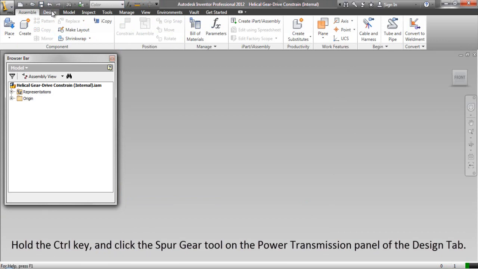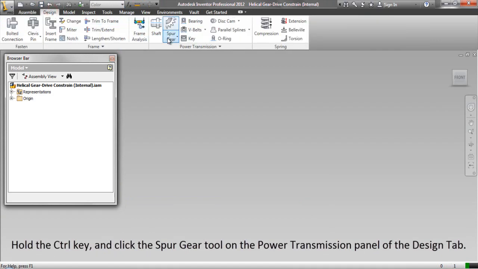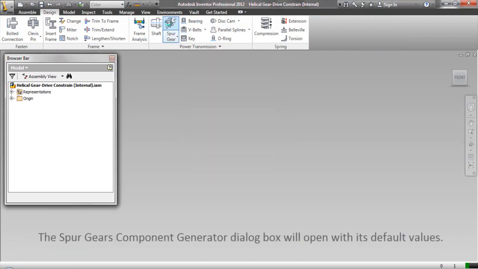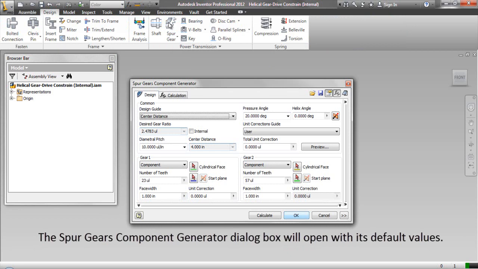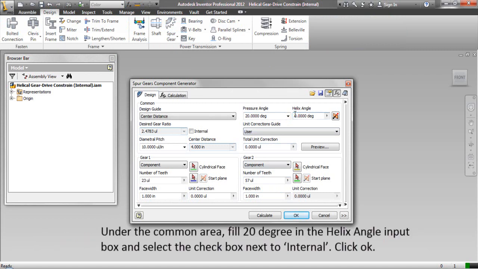Hold the control key and click the spur gear tool on the power transmission panel of the design tab. The spur gears component generator dialog box will open with its default values. Under the common area, fill 20° in the helix angle input box and select the checkbox next to internal. Click OK.